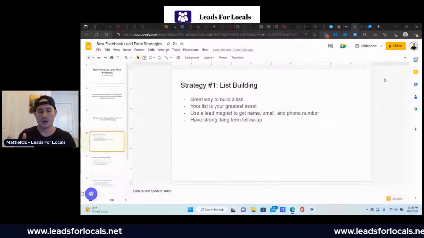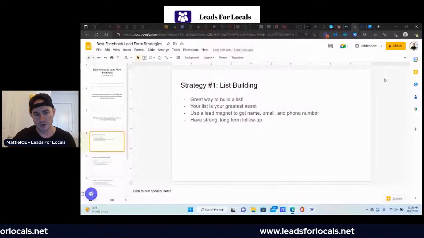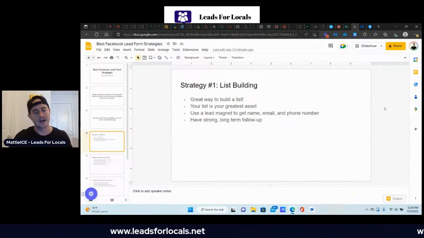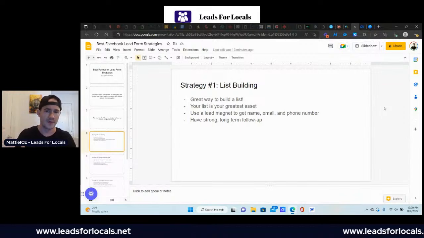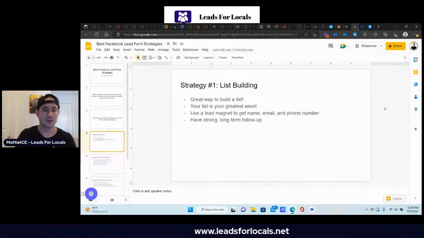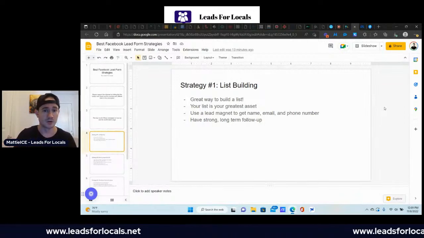Because also, leads me to my next point here is you got to have really strong long-term follow-up in place. It's one thing to generate a lead, guys. It's a whole other ball game to convert that lead into a customer. So far, we've generated 34 leads in that life insurance campaign. They've written 3 apps already. A pretty decent return on investment.